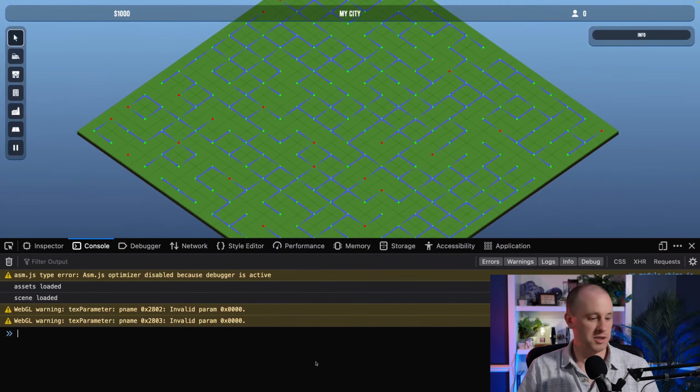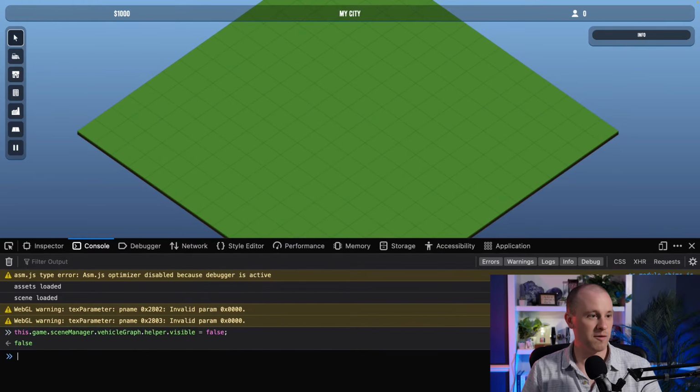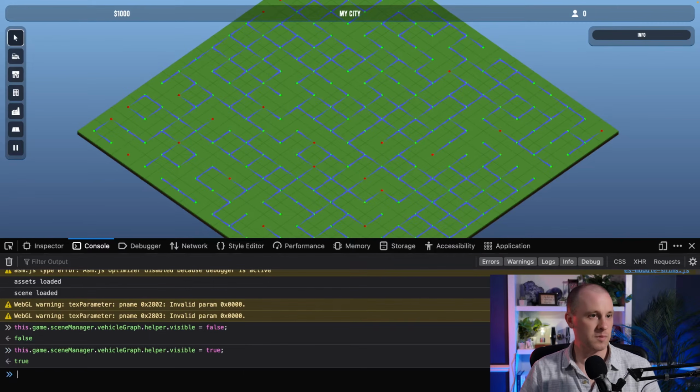And one cool thing we can do is navigate down this object chain here. So the game has a reference to our scene manager, which has a reference to our vehicle graph, which has a reference to the helper. And because it's a Three.js object, we can set the visibility to false. Likewise, we can set it back to true. So we can go in the console here and, based on if we're debugging or just playing the game, we can turn that on and off, which I think is kind of nice.